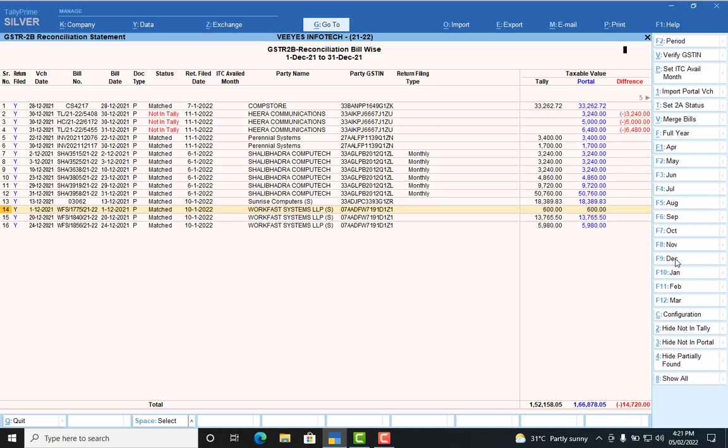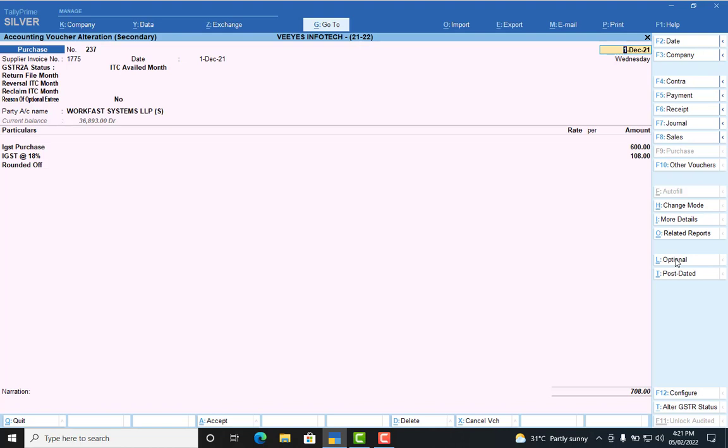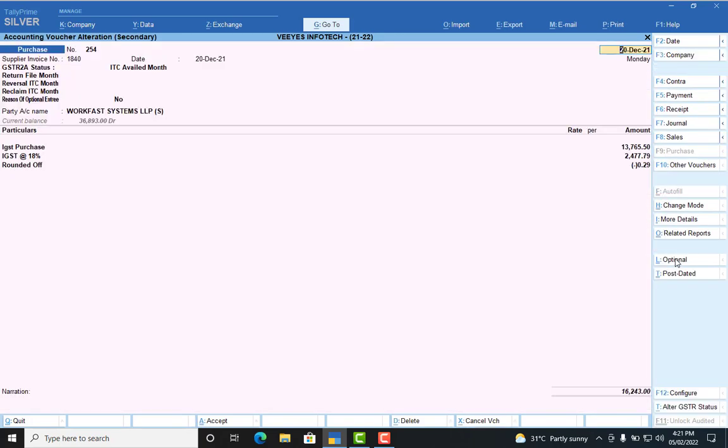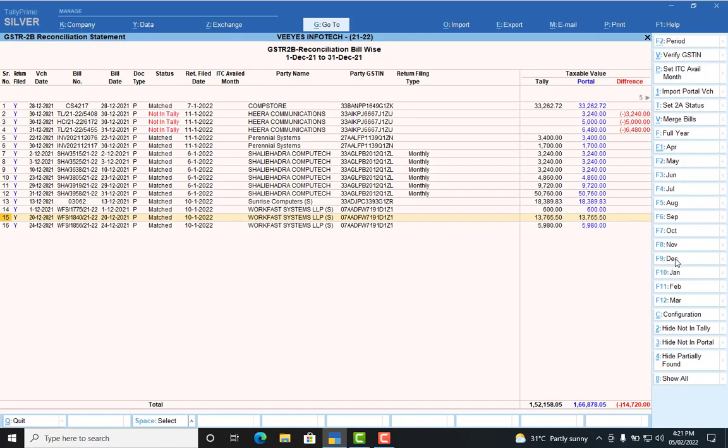So now you can check this transaction. See, IGST purchase 600, IGST 18%. IGST purchase 13,000, IGST 18% and round off. Automatically the transaction has been posted. So this is a fantastic feature for all chartered accountants and accountants.